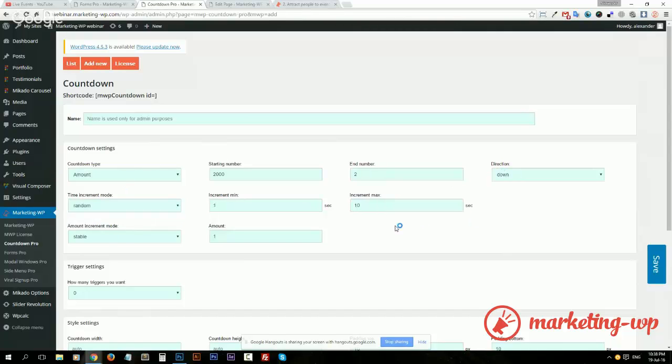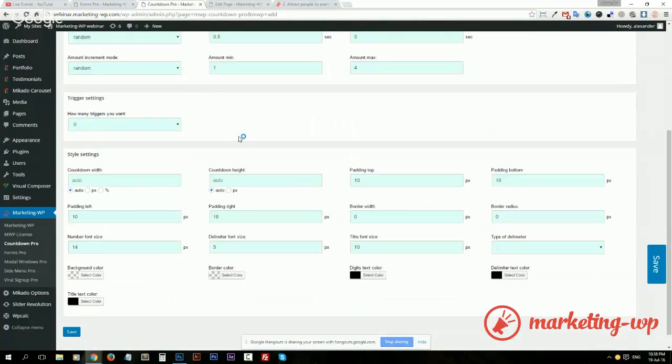And also let's create the effect of randomness. And you could specify things like 0.5 seconds, 0.1, so it will go faster. And the maximum will be 3 seconds, for example. Then randomize the amounts. Minimum is 1 and maximum is, I don't know, 4. We don't need the triggers in this case. And then let's work with the styling.